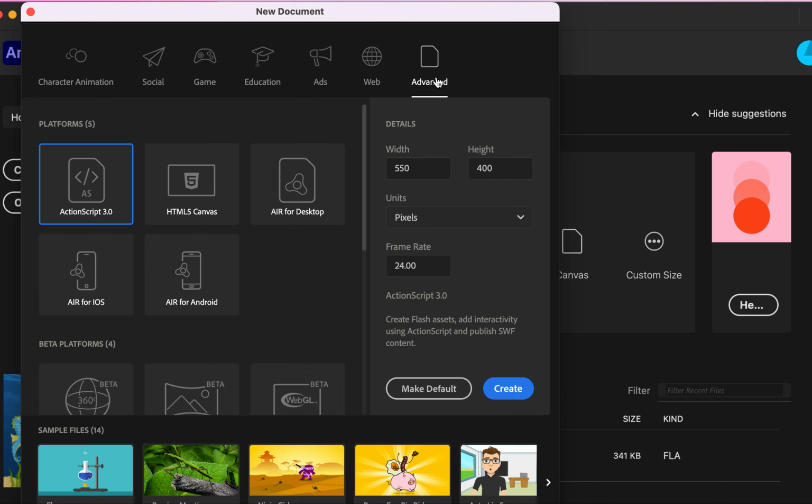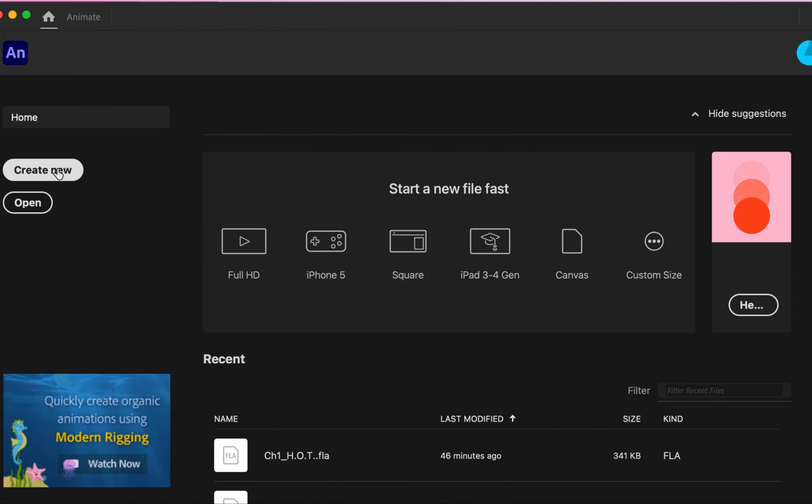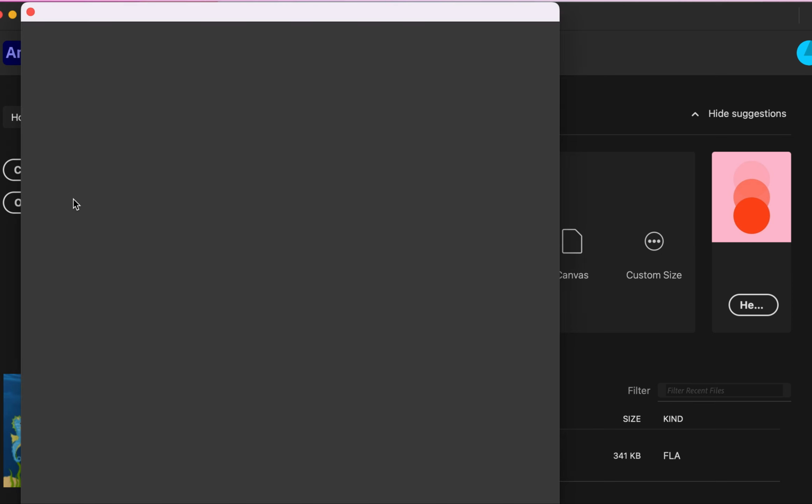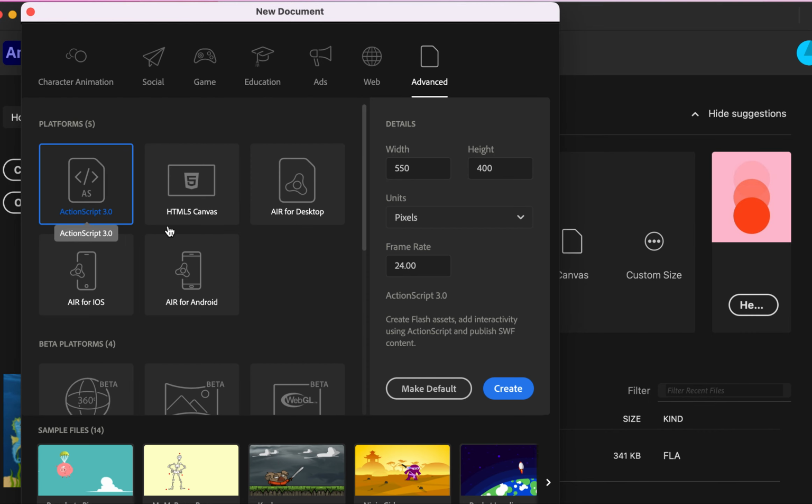At the top right here, click Advanced. In case you missed it, let me just close that one more time. Hit Create New. We're going to start a brand new file for Chapter 1. Click Advanced. Make sure that ActionScript 3 is selected. The author wants us to make our work area a little bit bigger, so make the width 800, the height 600. Pixels is selected. Don't touch the 24 frame rate. That's our default. And hit Create.